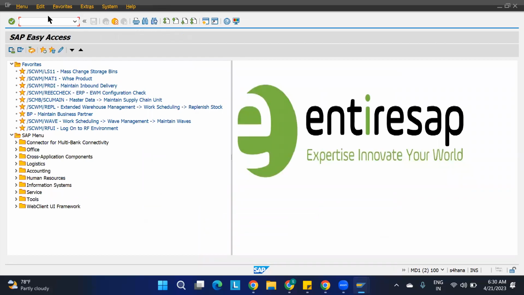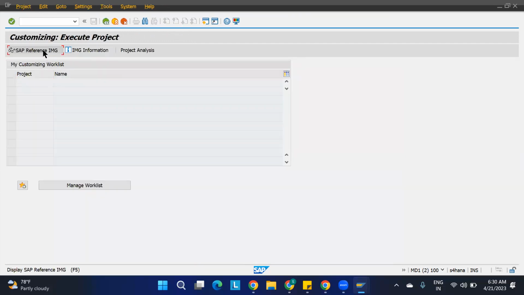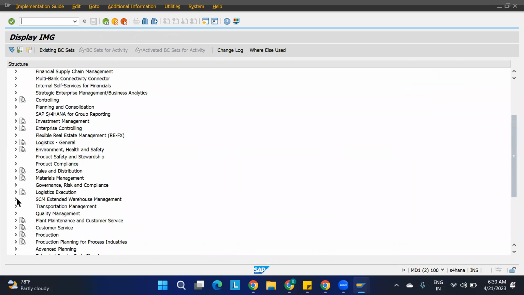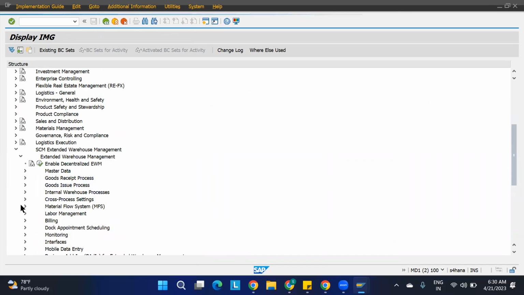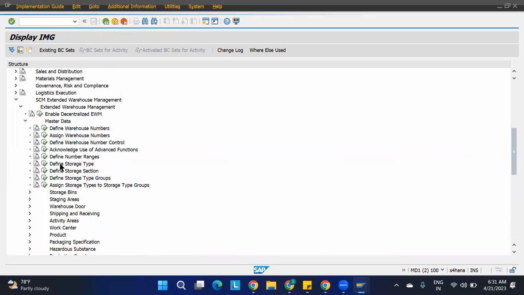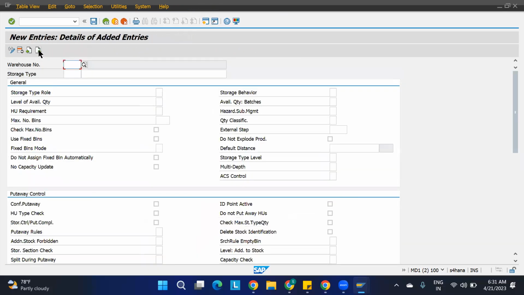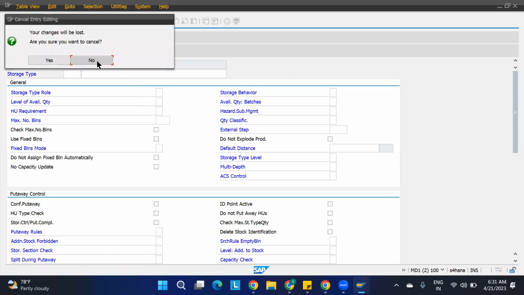So you can understand everything. I am going to create one storage type now. SPRO, IMG, SCM, EWM, Extended Warehouse Management, master data, go to the storage type. Create your own. New entries 1100. Or else you just copy it. IBDR anyway is there, so you just copy it. That will be easier for you.